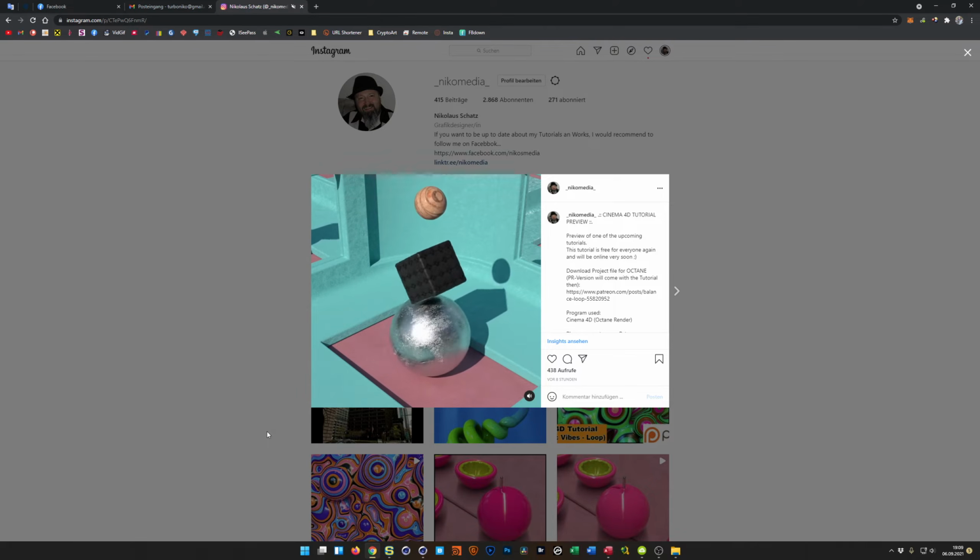The thing here is, I want to show you how you can rotate this cube without keyframes, because it's much easier. We use a little Xpresso, but it's much easier than always keyframing the pivot of the cube, and I will show you what I mean. And of course we will make everything loopable, so let's see what we can do here.